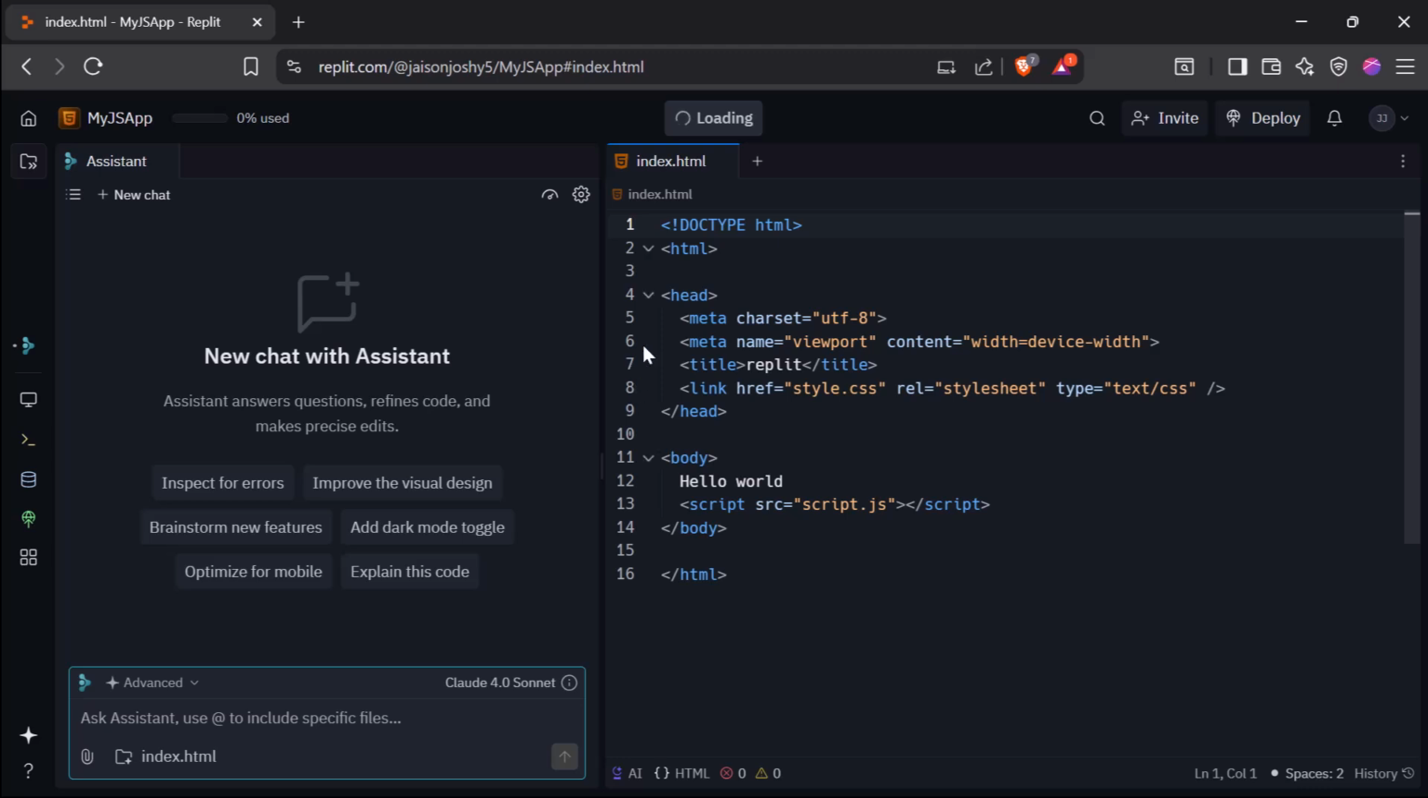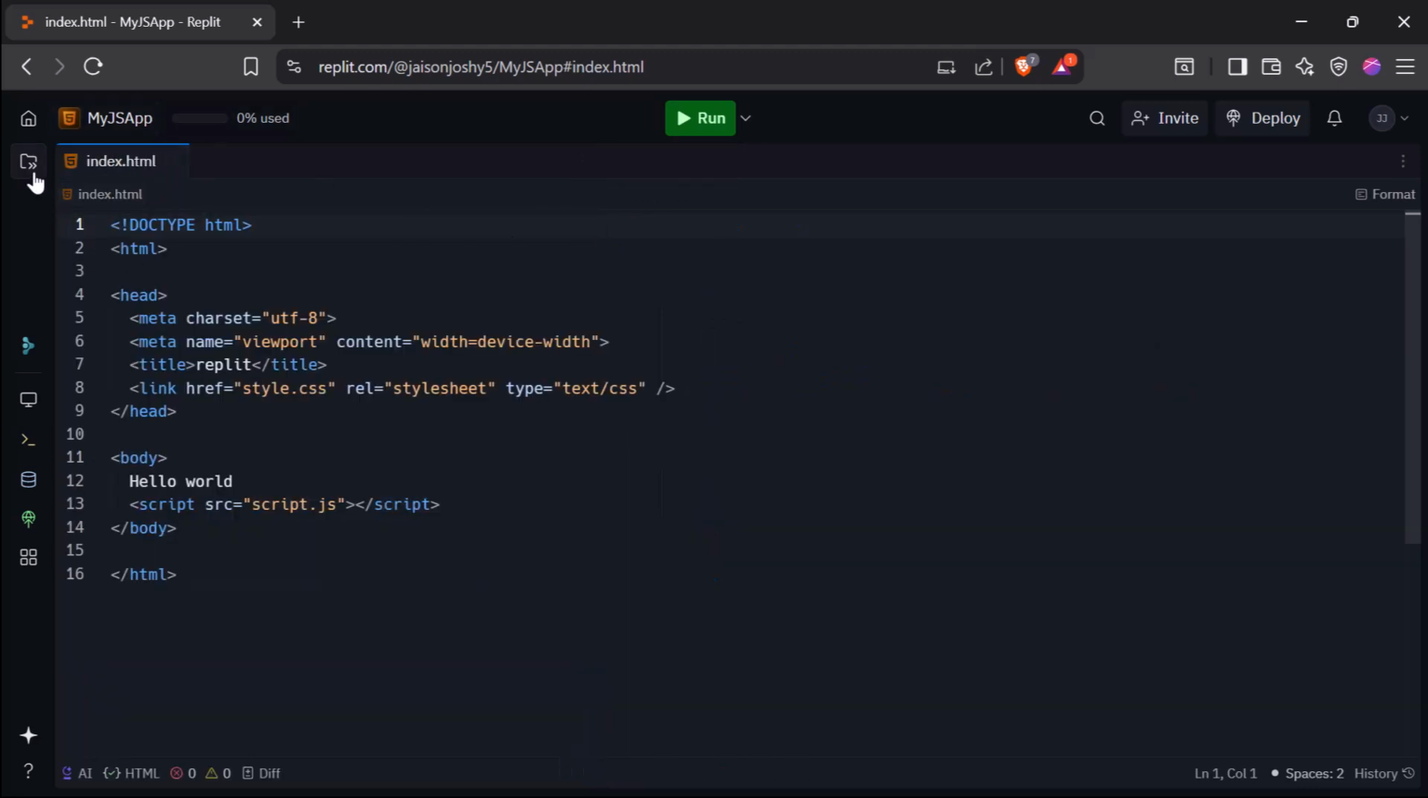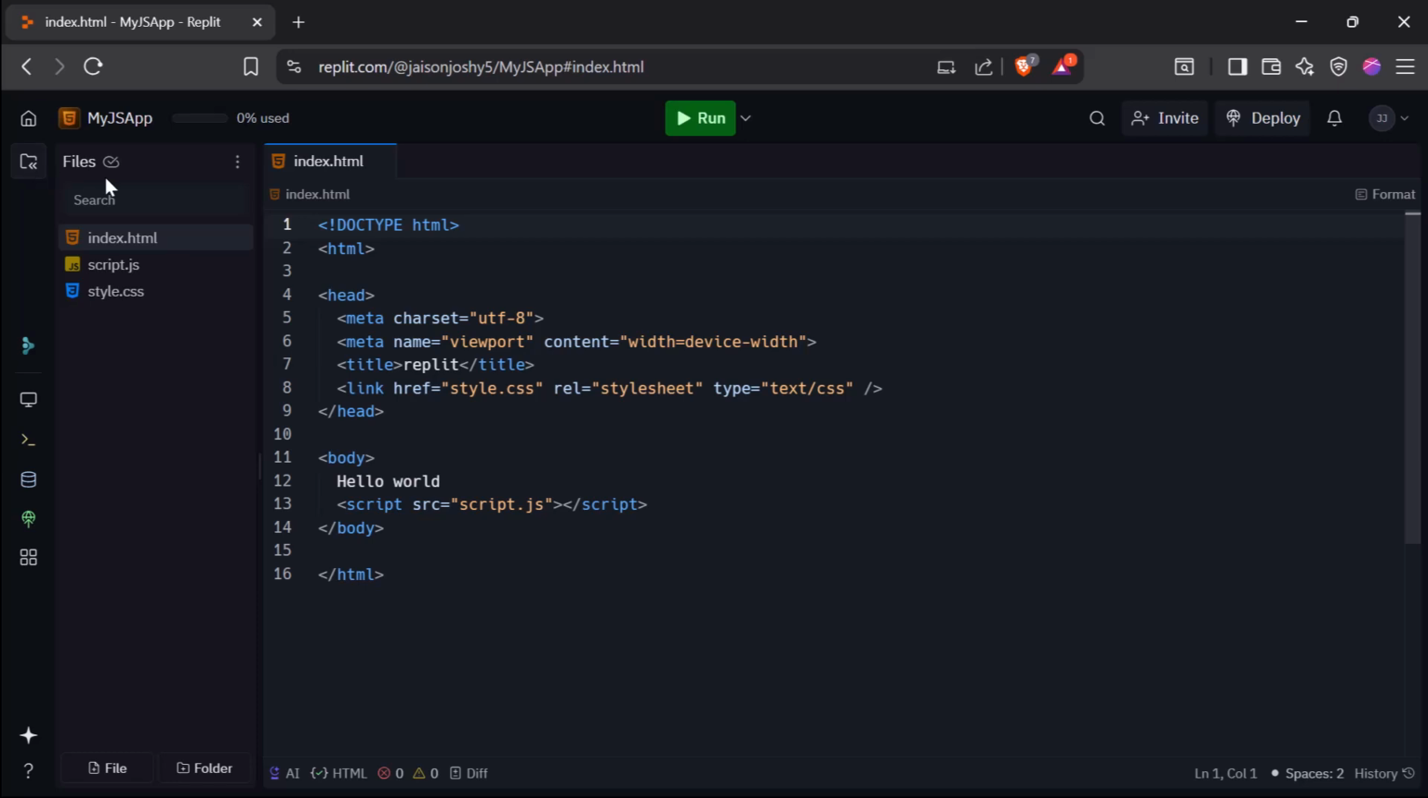Alright, so when we create the app, you can see that this is the kind of screen that we get. We have an AI assistant here, which we will not be making use of. Let me just close that. And you can see that one file called index.html is already open for you. Now here on the left hand side, there is an option for opening the files. If I click on this, you can see the files that were created. So you see there are 3 files created automatically: index.html, script.js and style.css.